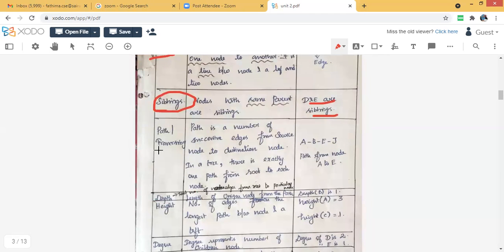So that is the siblings part, and next is path traversing. That is nothing but moving from the source to the destination. For example, the path from node A to E.